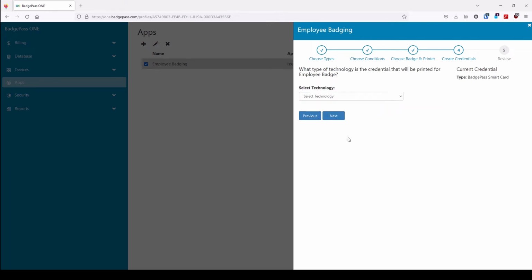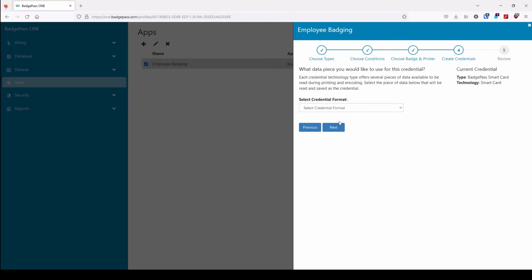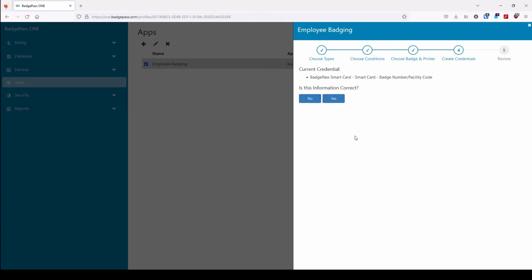You will then want to select the technology for the credential that you have previously selected. Select Smart Card, and then Next. BadgePass 1 allows for smart card formats to be read and enrolled several ways. The system can use the badge number / facility code, serial number, or unique ID. Most applications will use the badge number / facility code option. So for this example, we will select the option and press Next. Once you have verified the information is correct, select Yes.